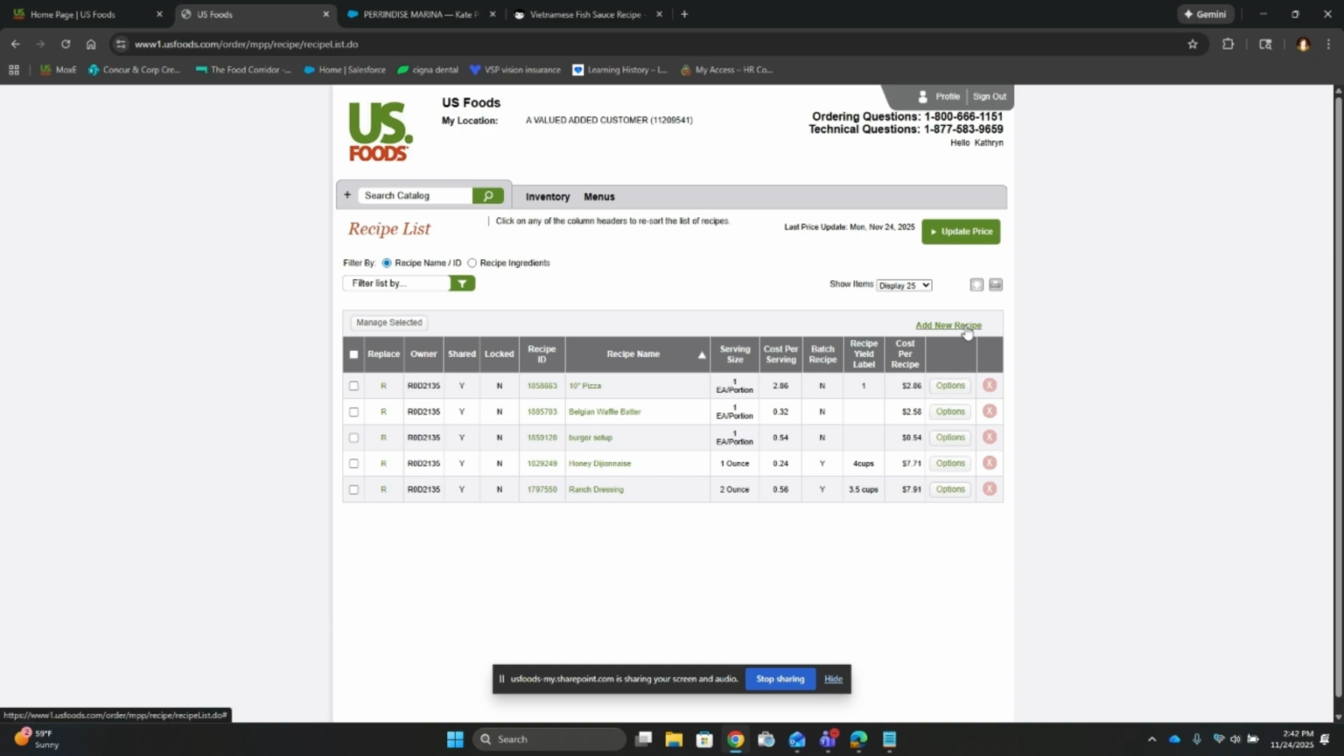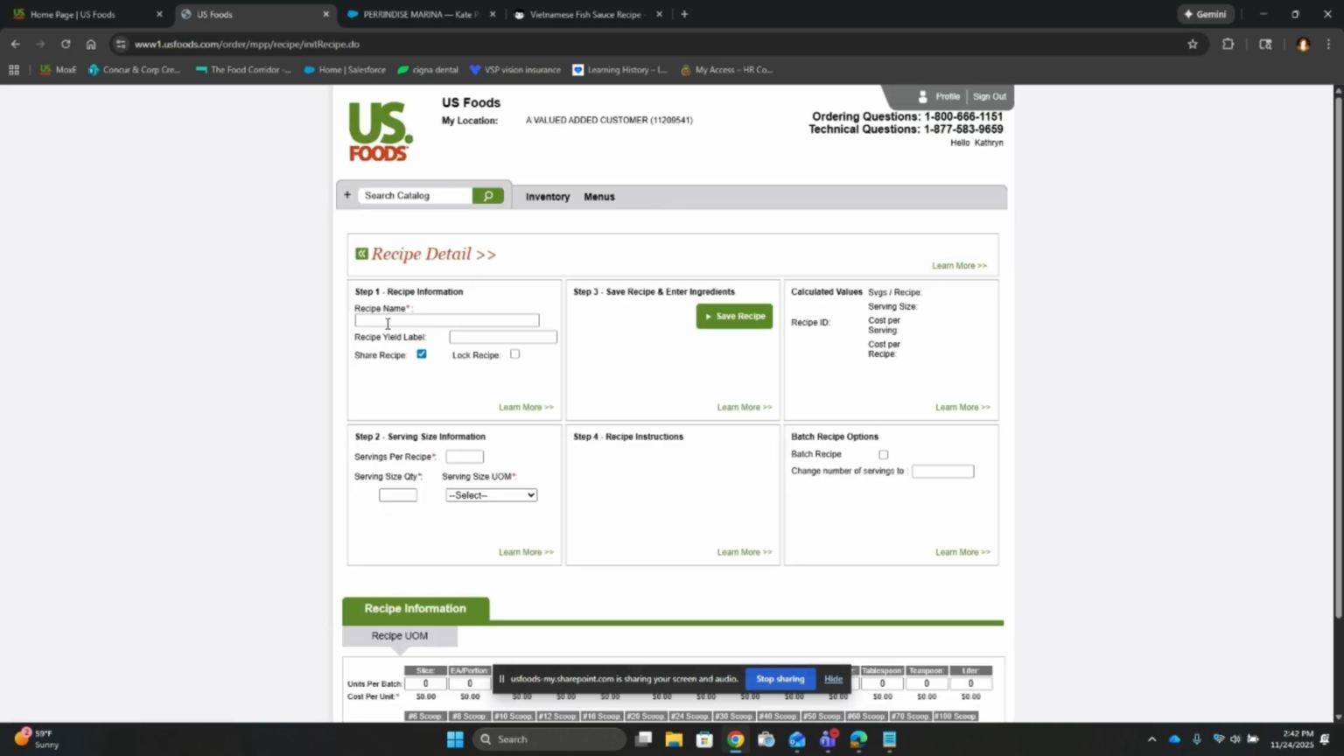So we're going to do add new recipe. We're going to go in here and do pimento cheese. And we're not going to do full recipes. I just want to give you guys a brief glance into this. We'll say there are 20 servings per recipe, 3 ounces each. And then you'll hit save.